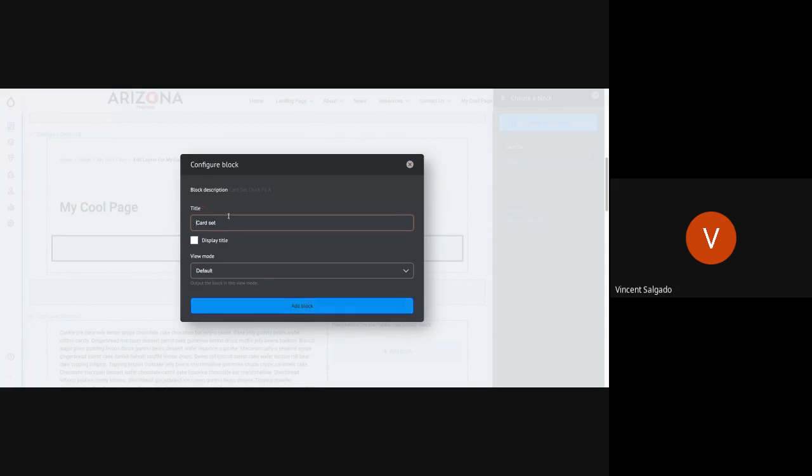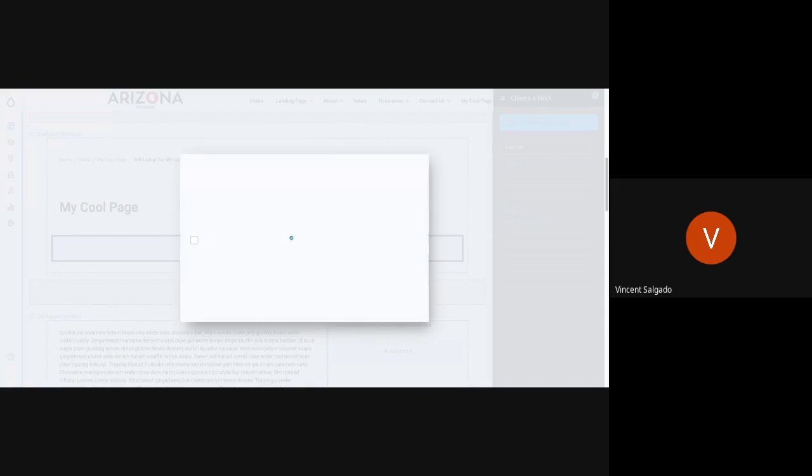You can leave the default. Again, it's going to try to set another title to it. It's just for database machine purposes. You can ignore it and just add block.